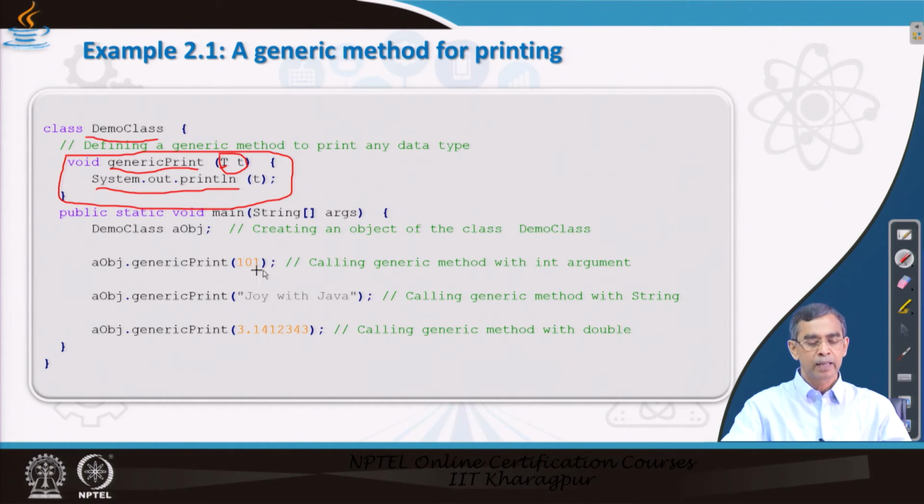Now, let us see. I create an object of this class, that is the instantiation, and call this generic print method for this object. The first call passes an integer value, the second call passes a string, and the third call passes a floating point value.